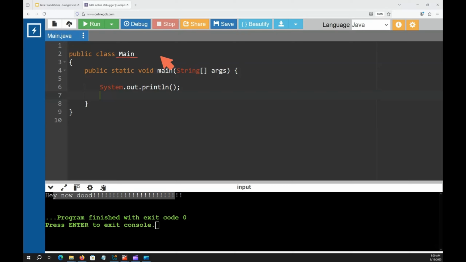You can call this whatever you want. In Online GDB, by default, it's going to be called main, but you can change the name of this word right here. You can call it Dean, you can call it dude, you can call it hello. That's kind of wide open. The name of your public class can be whatever. It's just structure-wise, it's got to be there to have a runnable program.